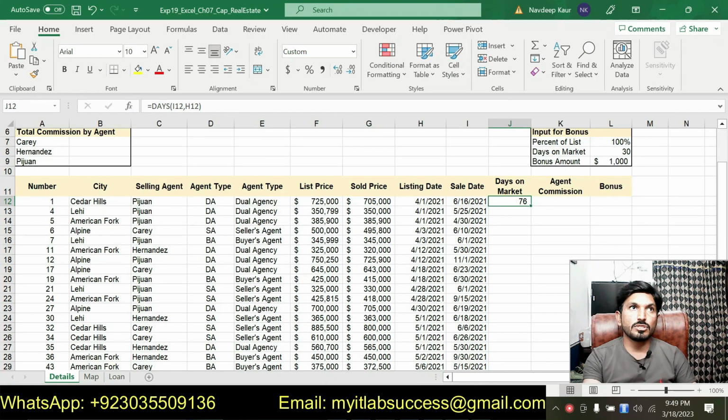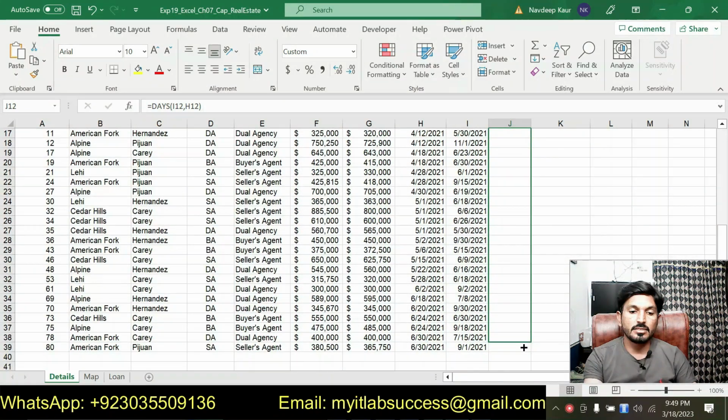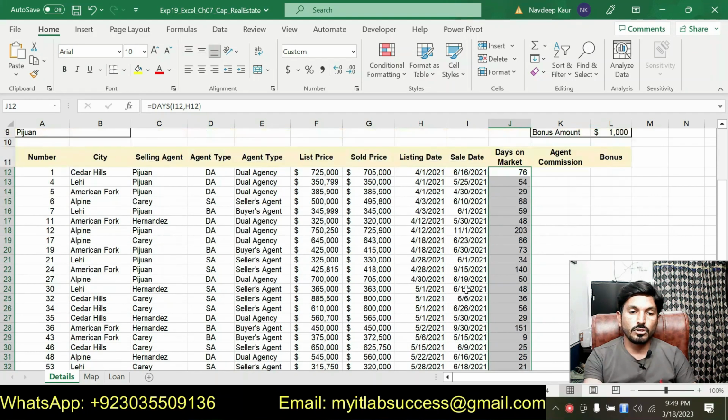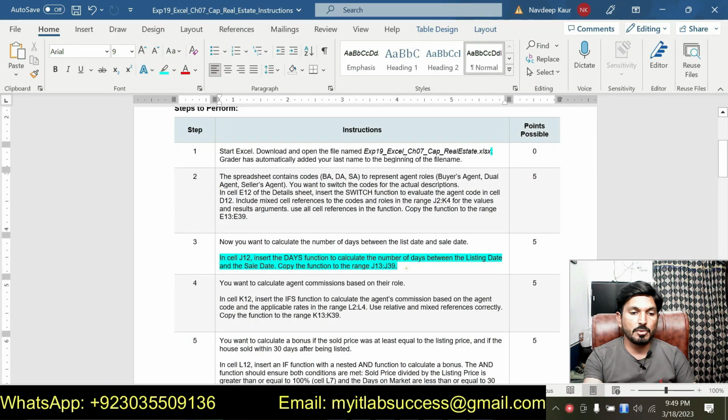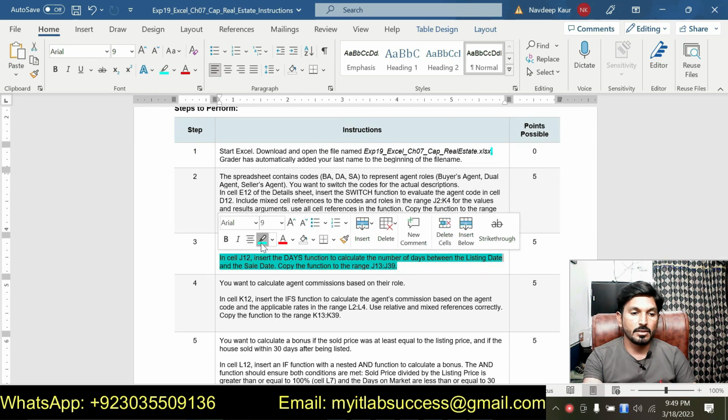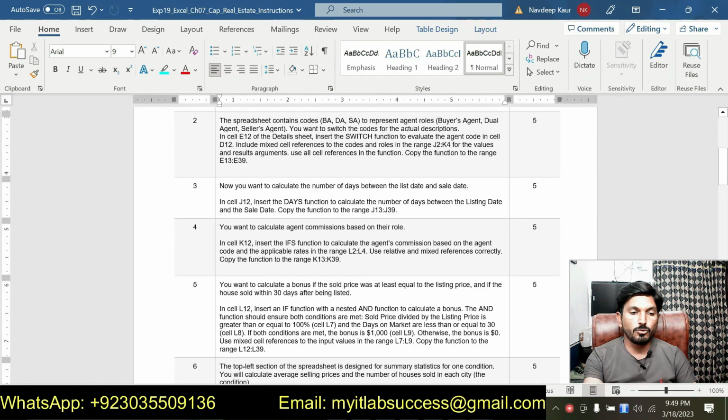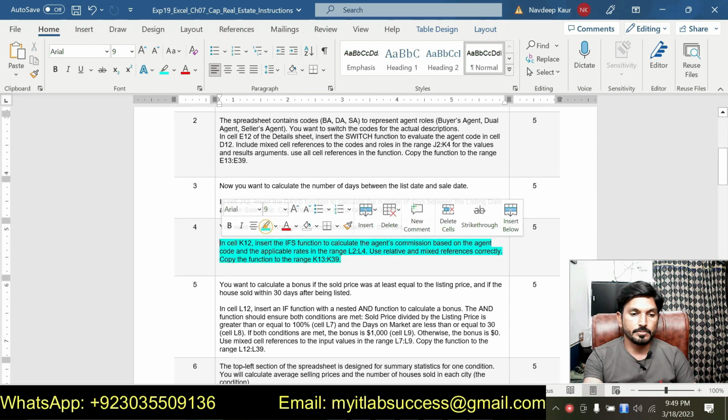So basically we are using the days function where end date is the sale date and where the start date is the listing date. Now we will copy the function down to the column J to get the other days on the market. So we got the days on the market. That is all about step number 3. Now we will move to a next step, that is step number 4.